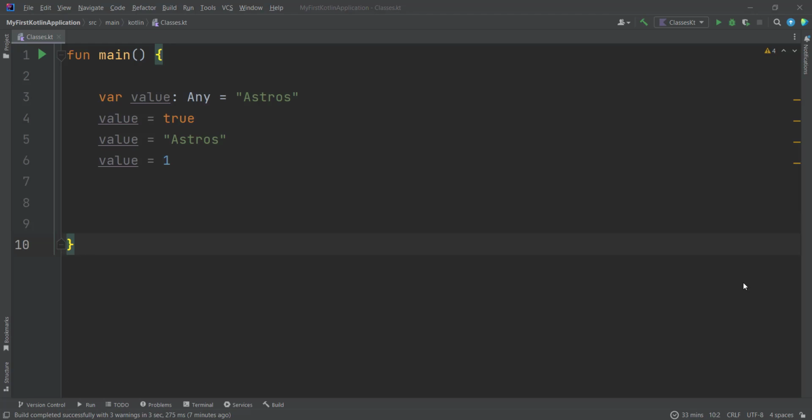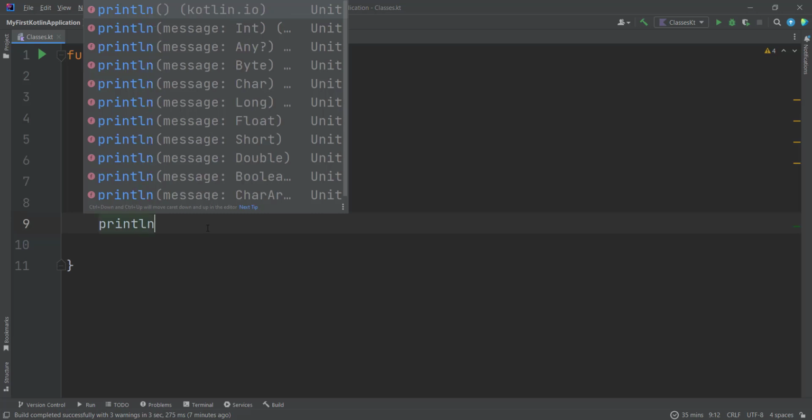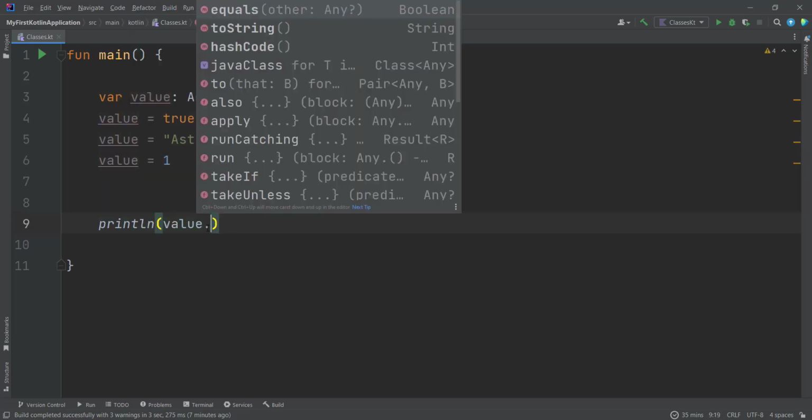But what if you don't want to check for the type? You want to cast it directly by yourself. For that, we are going to use the explicit cast, which consists of two types: the unsafe cast and the safe cast. We're going to start with the unsafe cast. Here I wish to print the length of my string. My value here is of type any, and I'm sure that I saved a string in it. So I'm just going to println value dot length.